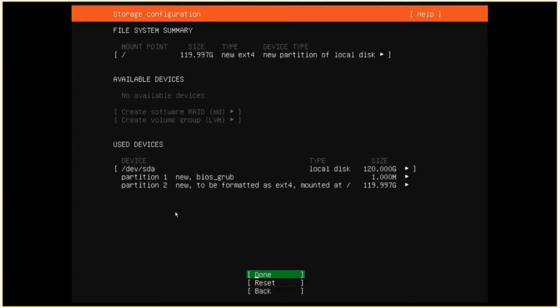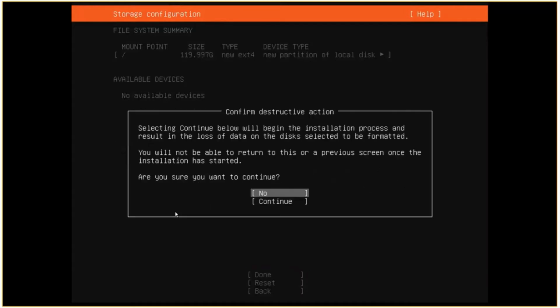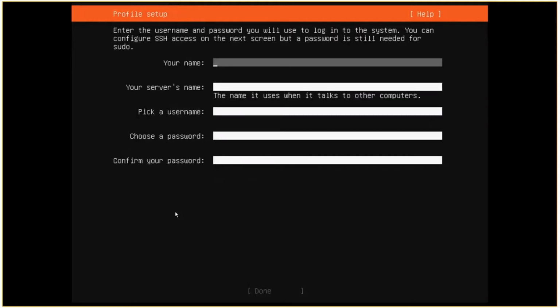Now you can see the file system summary. It shows total disk size, available devices, nothing, and used devices, this one. So I am clicking on done, enter. Are you sure you want to continue? Press tab to continue, enter to continue.